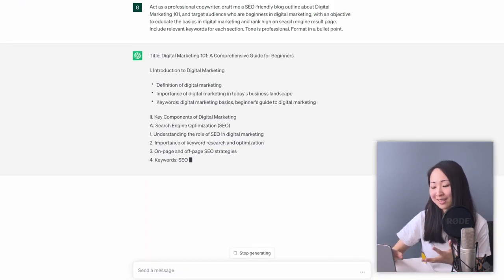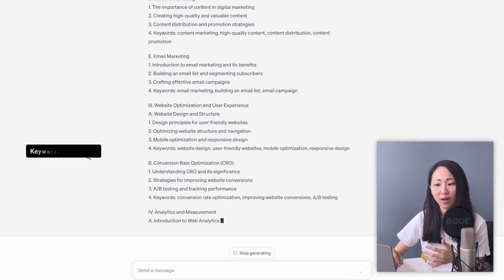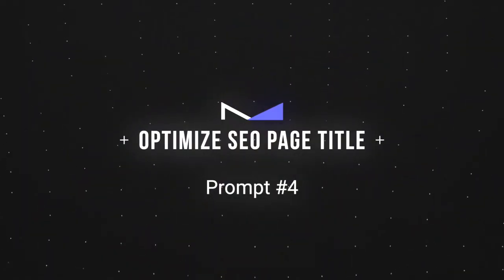Now you get a pre-designed structure of your blog and you can make adjustments. And I also love how it includes keywords to highlight for each section for SEO. You can even ask it to generate the whole blog draft. But to me, I found it may not be really useful if the blog is really technical or covers really specific details. Prompt number 4, optimize SEO page title.